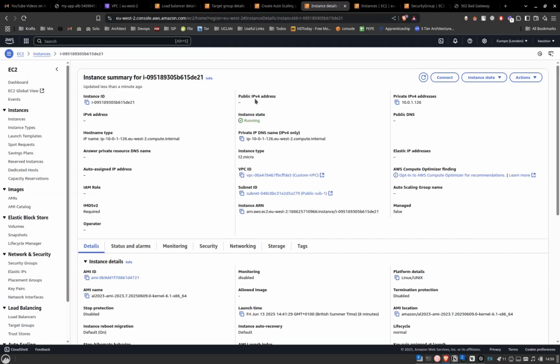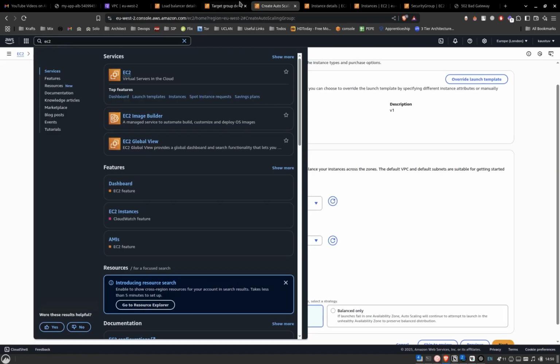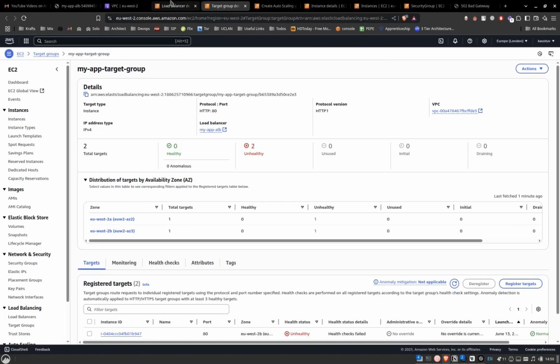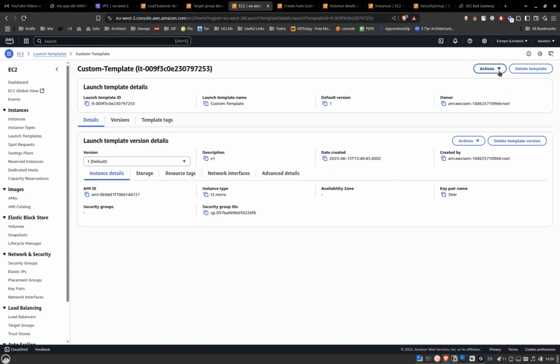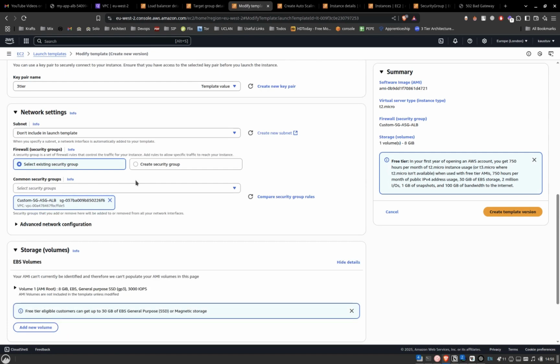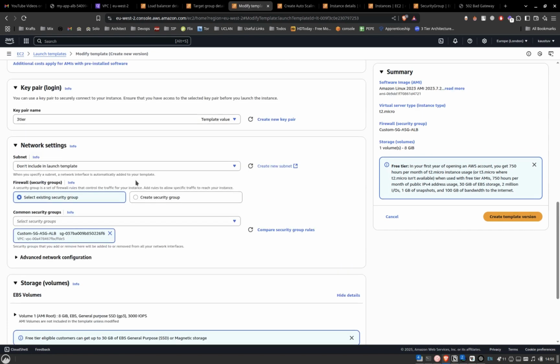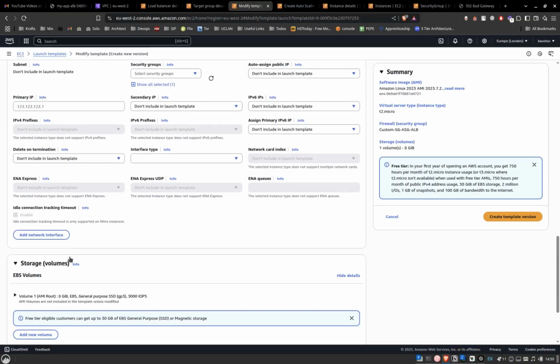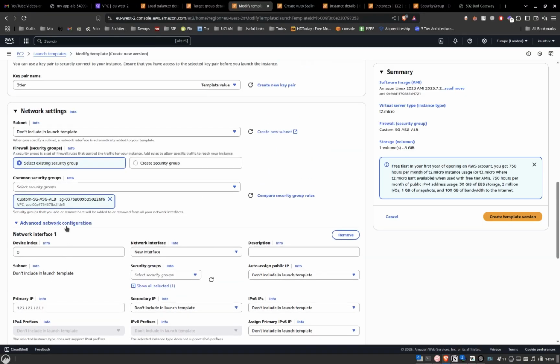The issue is that this doesn't have a public IP address. We forgot to set it up. So let's go to our launch template. It should be inside the launch template. Create the launch template and modify the template, and within the network section, advanced network, we can have it over here.